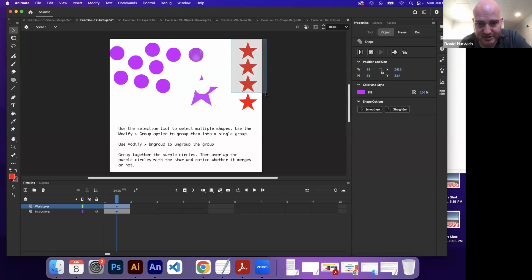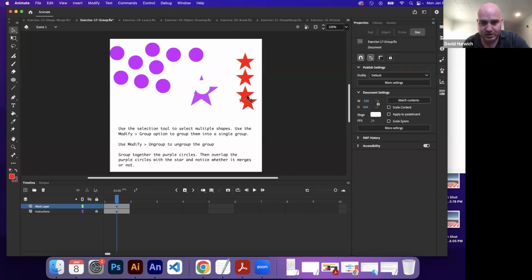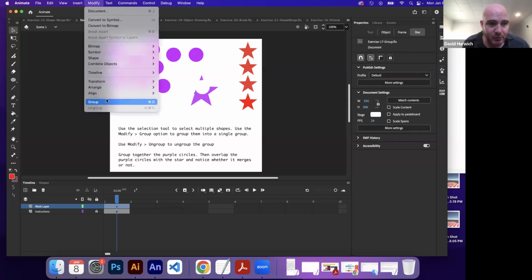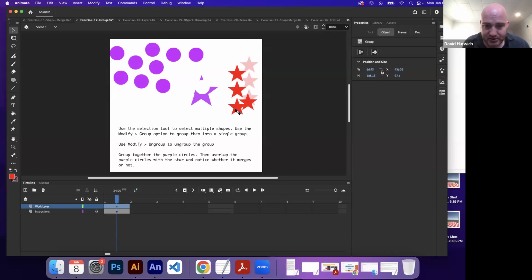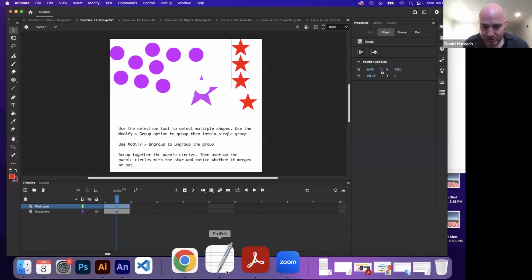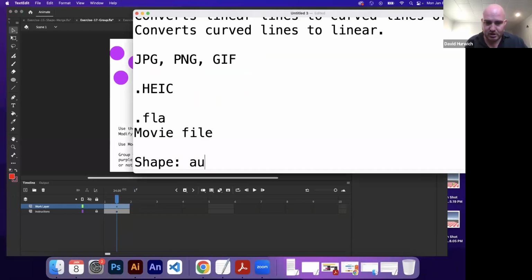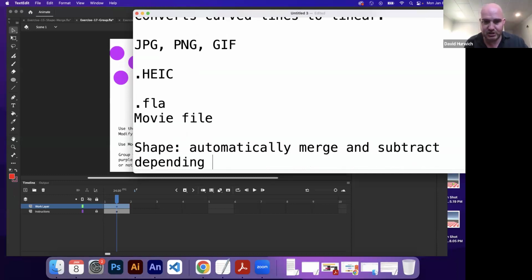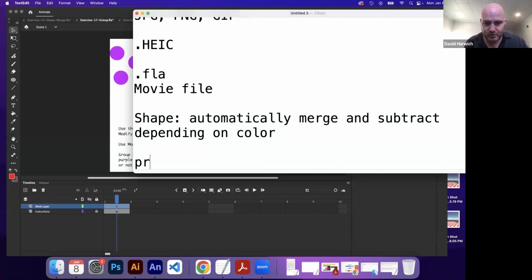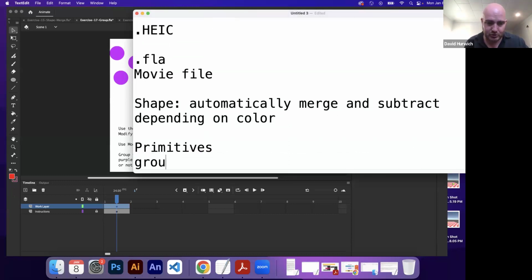Same thing here, I'll take these. Now normally these would combine with each other, but I'm going to merge these into a group. And you can see that as a group, they do not connect with each other. So shapes automatically merge and subtract depending on color. Primitives and groups do not.